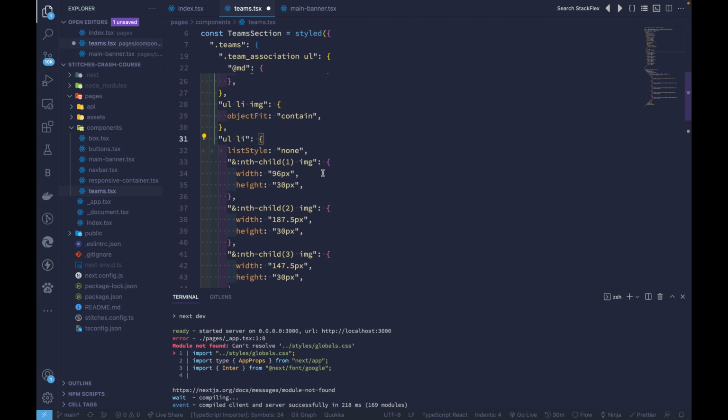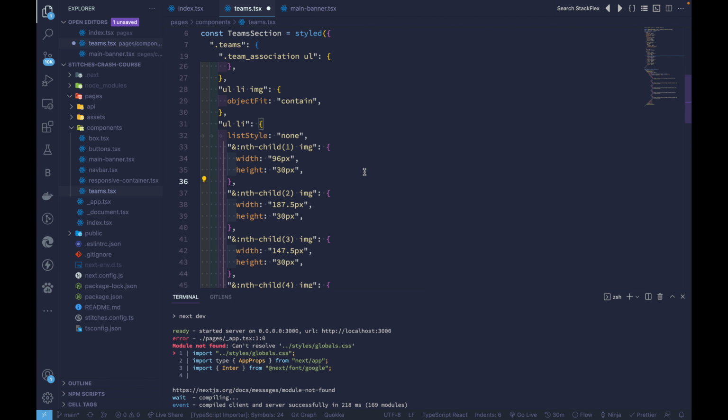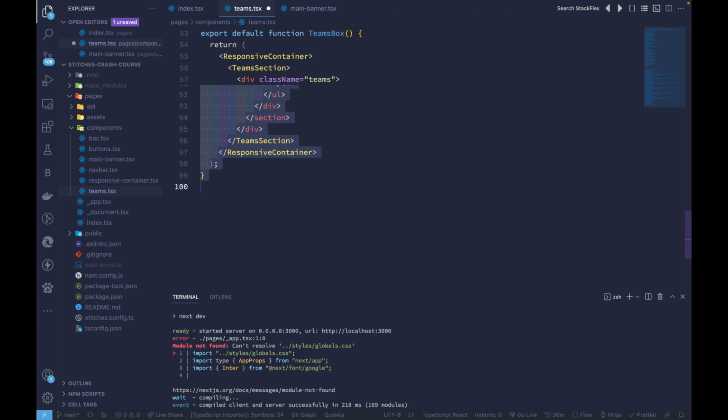images. So the images are manually taking these hard-coded width and height, and it's all nth child. So it's a CSS selector, and this is how we can use CSS selectors inside of our stitches. So with this in place, we are okay with our team section.